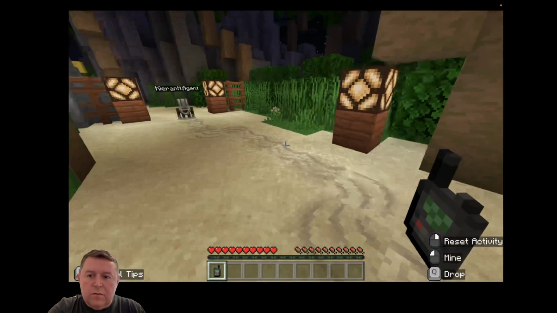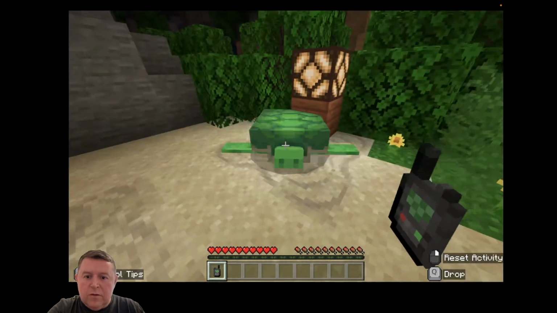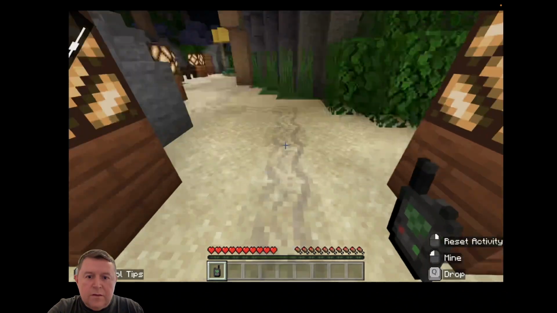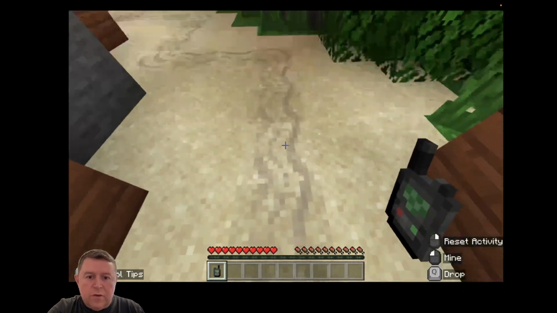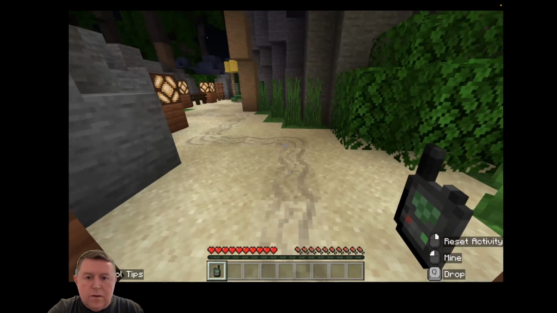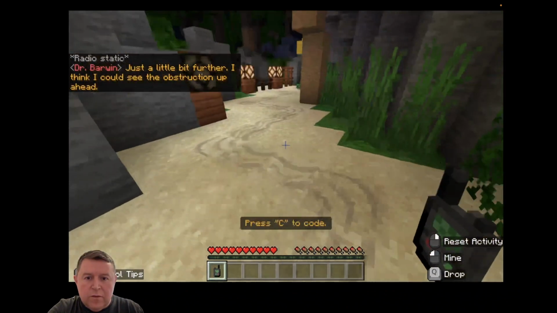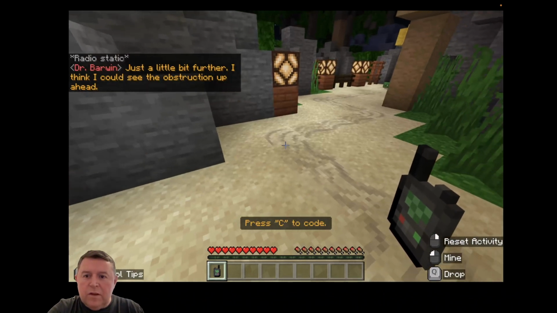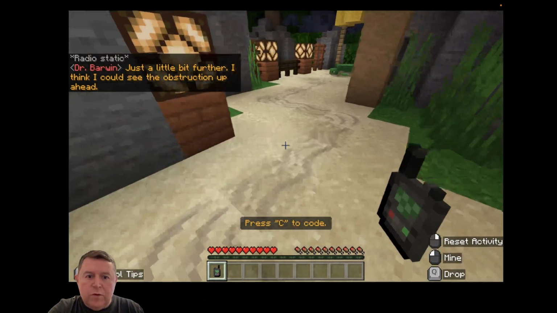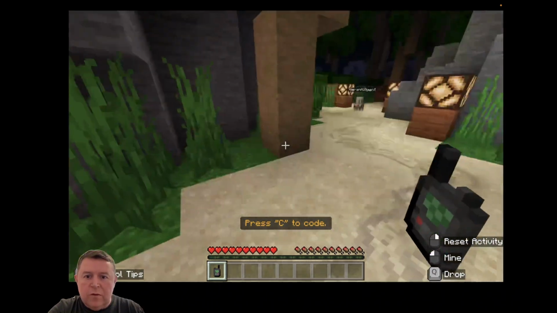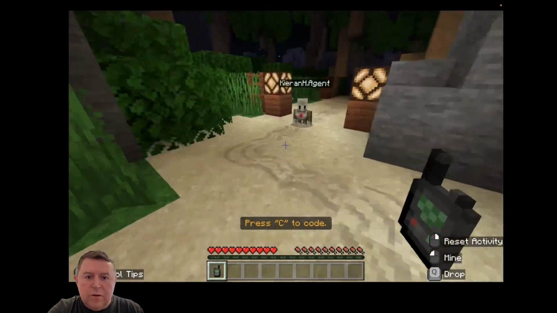And you can move along here. Activity complete. Again, we need to make sure we go forward again. 1, 2, 3, 4, 5, 6, and then we need to turn forward 5. Okay, just a bit further. I think I could see the obstruction up ahead. So we've got one more to do. We've got a couple here to do, and then we should be through to the next part.